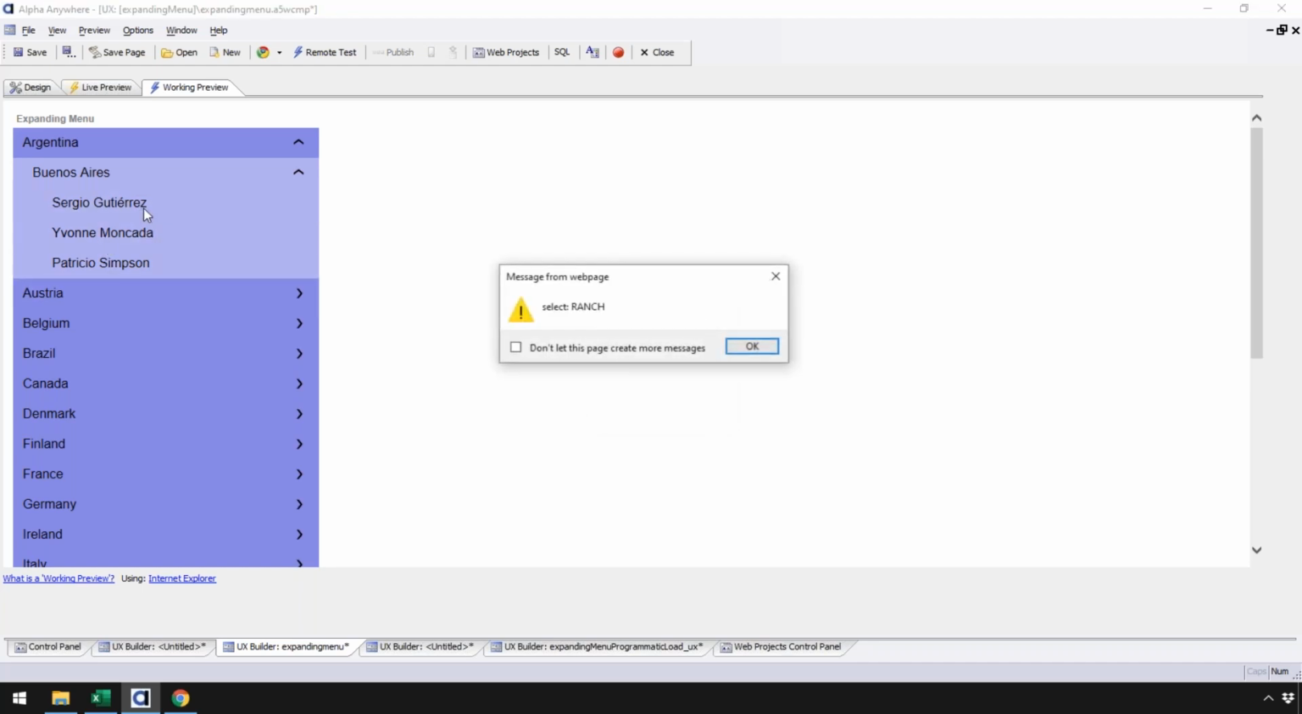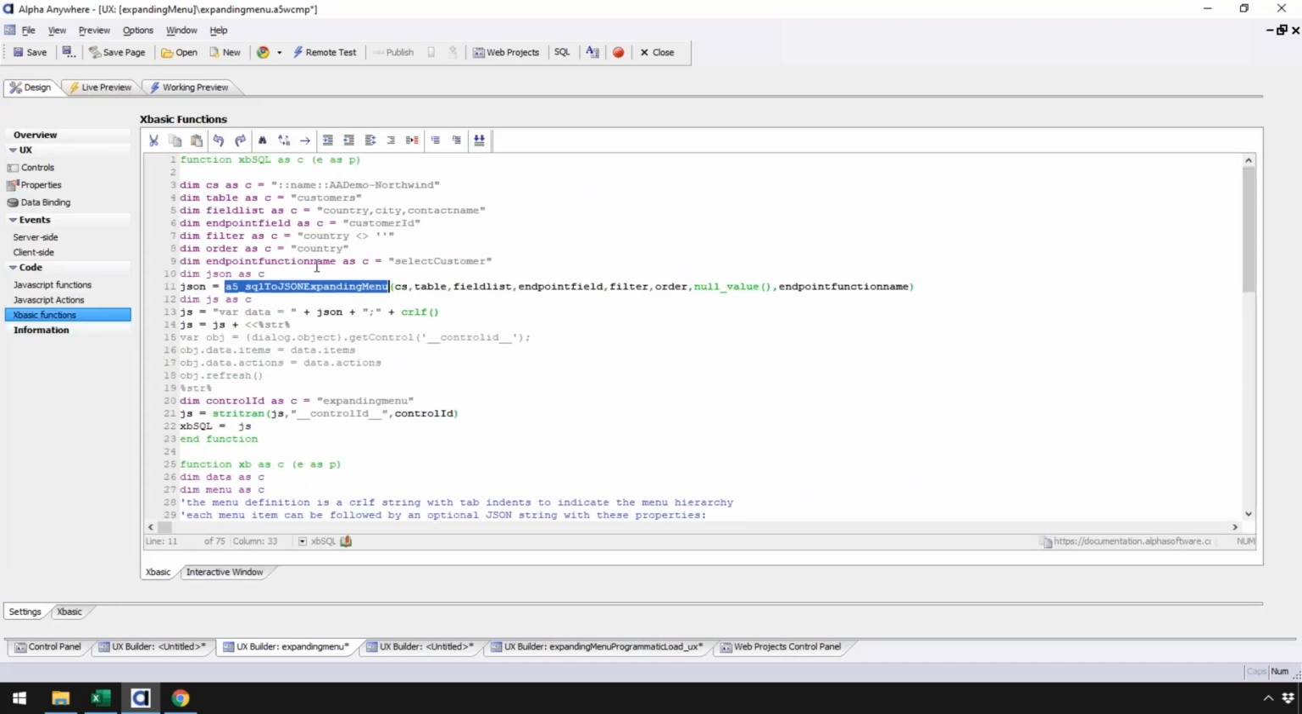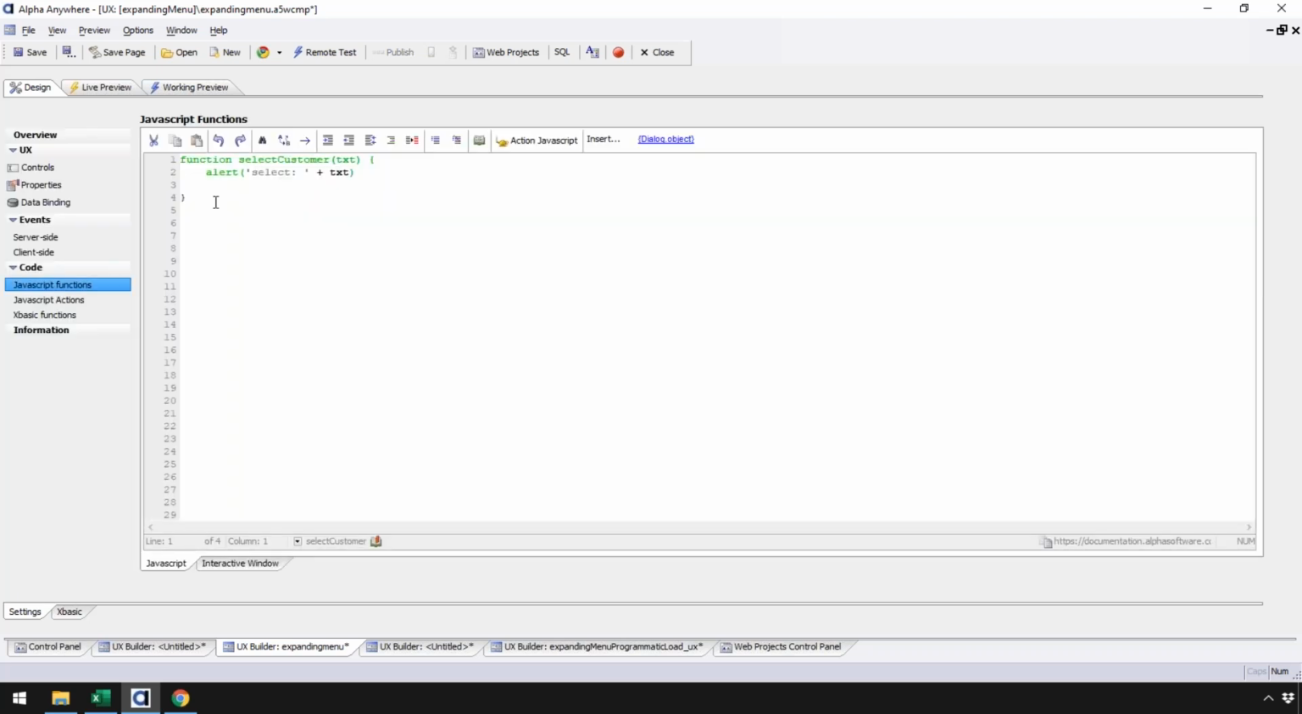Now the question you may ask me is, well, why is this little thing bumping up? Why do I have an alert here going on? Well, in our code, remember, we tell it that we have an endpoint function name. So that means that when someone clicks on any of your menu items, it will always call a function called select customer and pass that customer ID. And where do we find that? We find that over here in JavaScript functions. So you'll see we have a very simple JavaScript function. Here's the name of that function, select customer. Notice this text, that is that endpoint ID. That's that value that's being passed.